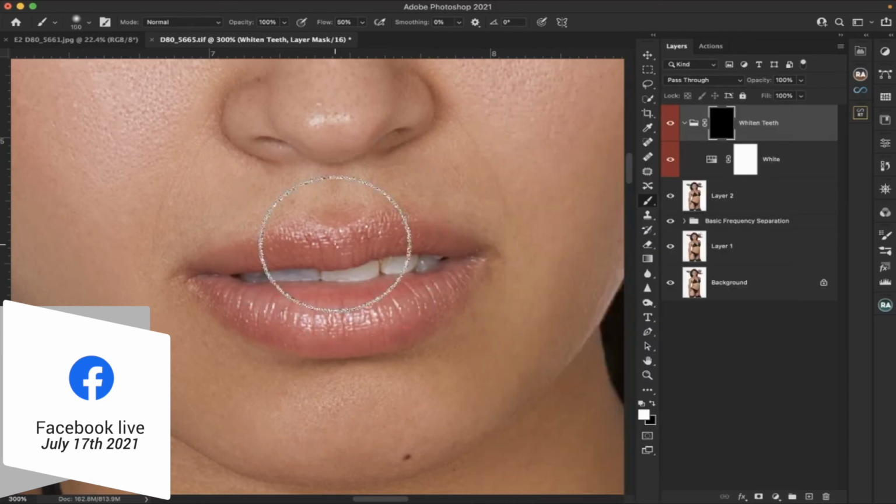And then you want to bring it down, so it's just large enough to get in there to where the teeth area is. Right now the opacity is at 100, the flow is at 50, and it's set to normal. If I just start painting away, I can already see this is way too white, but I'm going to do it anyway just so I can see where everything is falling. Then we're going to go in here and whiten her teeth.